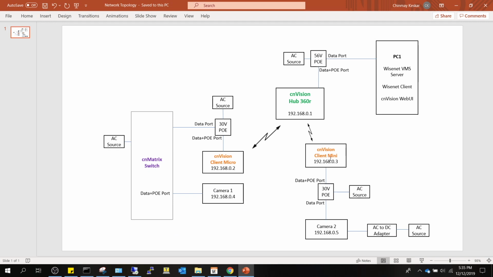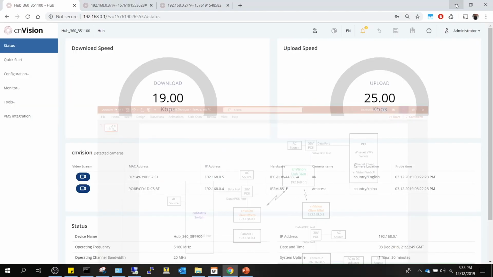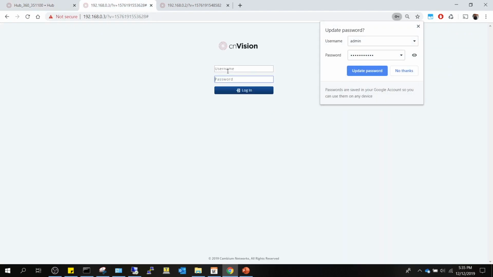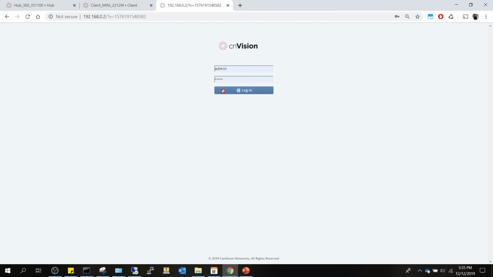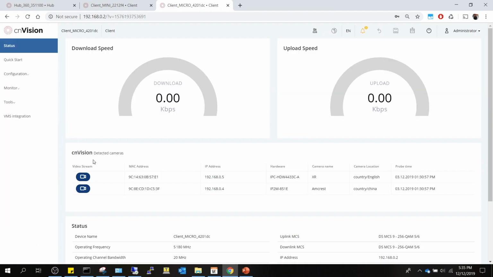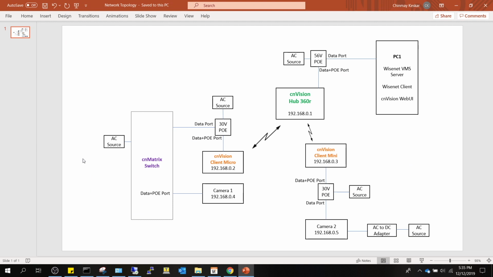They are getting detected on the VMS as everything is in the same broadcast domain, so the cameras are not only detected on cnVision but also on the VMS. Before we begin with VMS, let me quickly go back and show you that these exact same cameras are detected on the clients as well. As you can see here, everything is in the same broadcast domain.